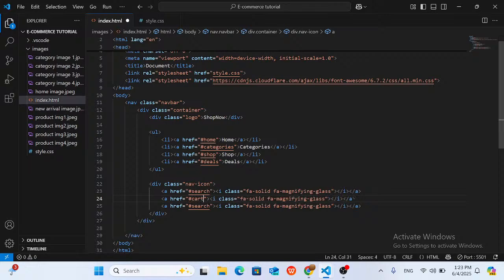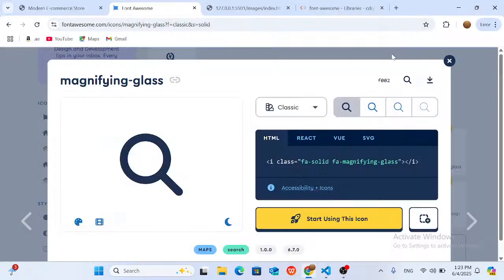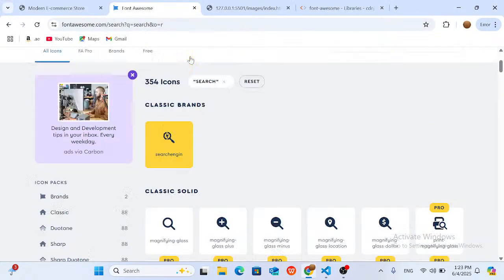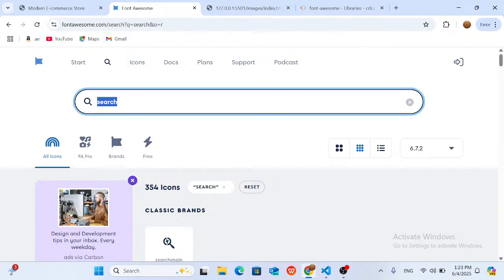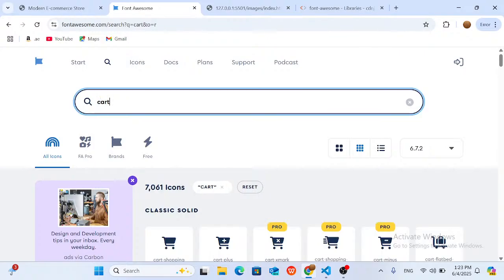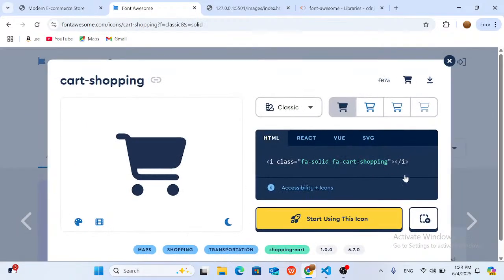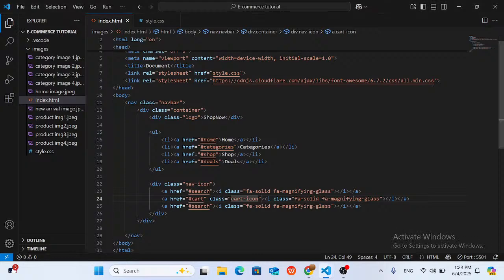The second one will be for the cart. Let's give it a class of cart icon. So now let's look for the cart icon in Font Awesome. Let's copy the code and paste it.